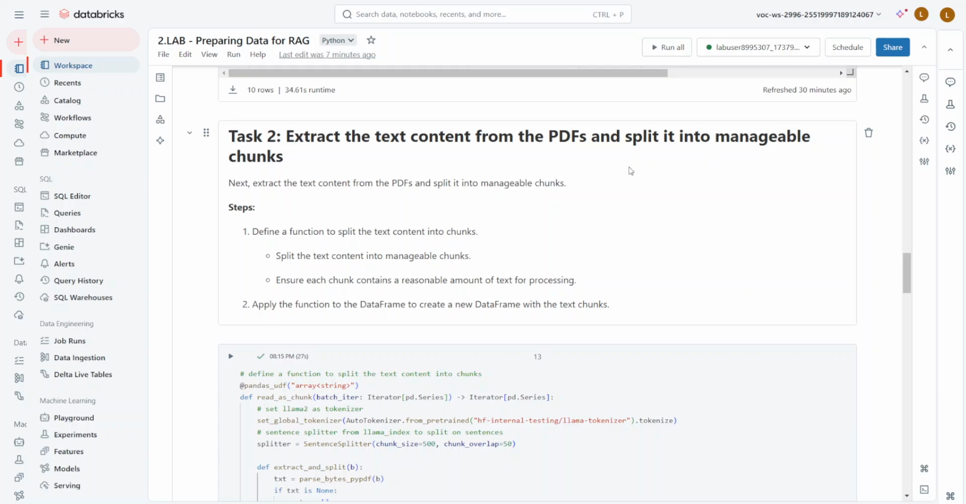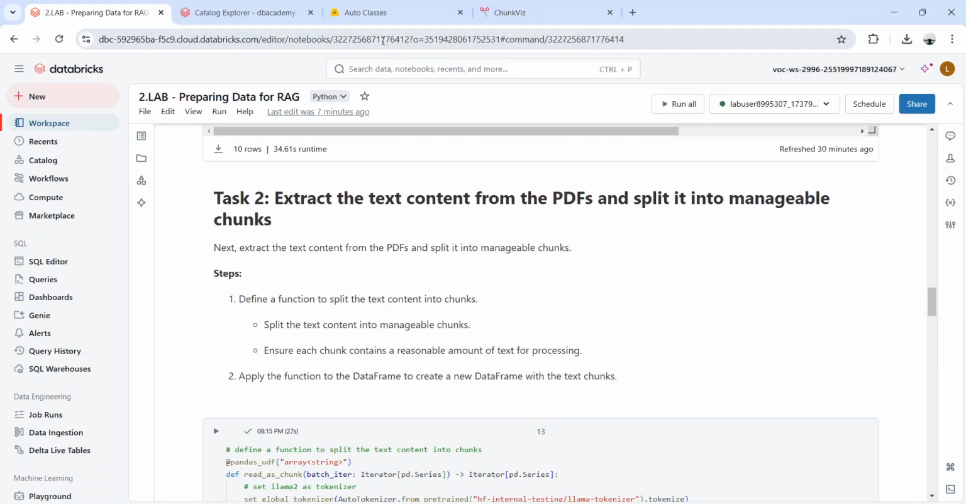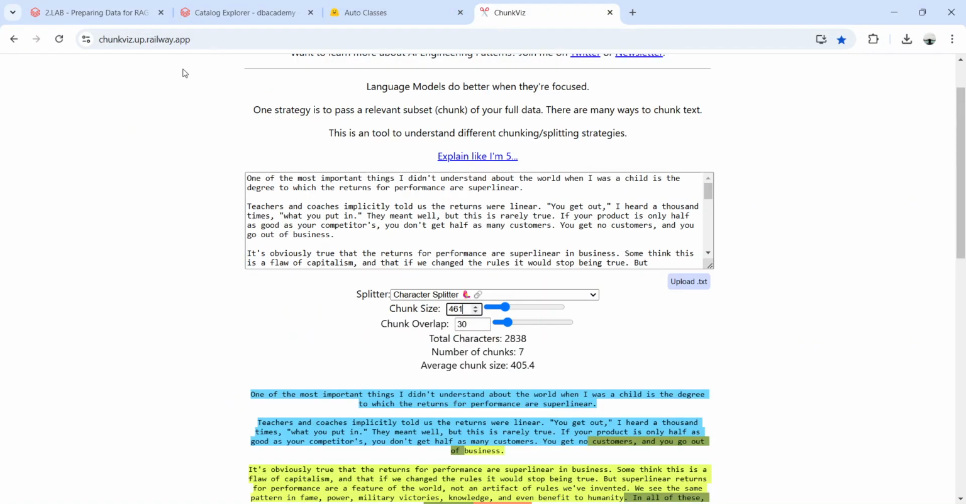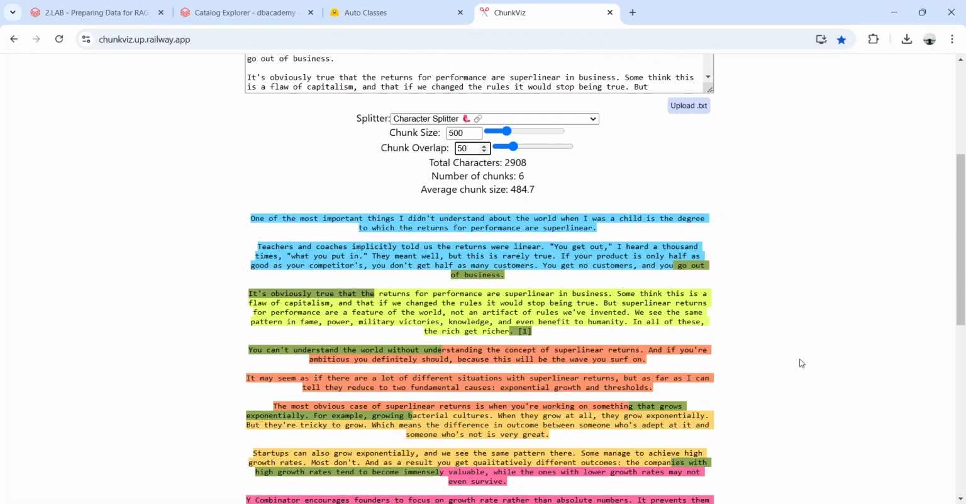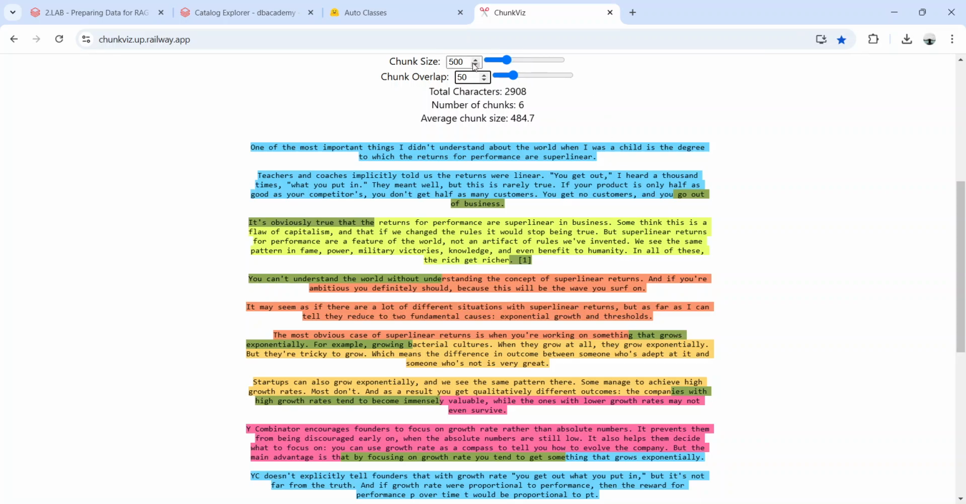From there we extract the content and we split it into chunks. If you want to try to understand, you can basically use different chunk sizes and overlap depending on your document size and application needs, right? So you can play around to see what is the best chunk size.